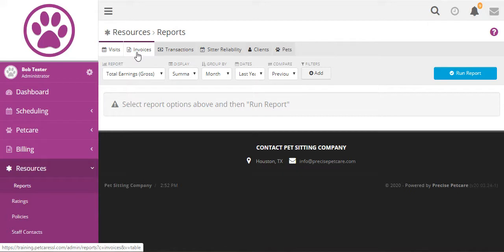Invoice-based reports from the invoices tab. That would be the date the services were invoiced. And then transaction-based reports from the transactions tab. That would be the date on which the payment was received.